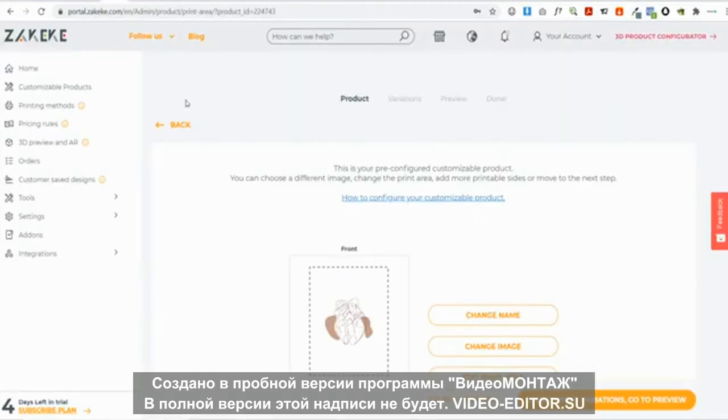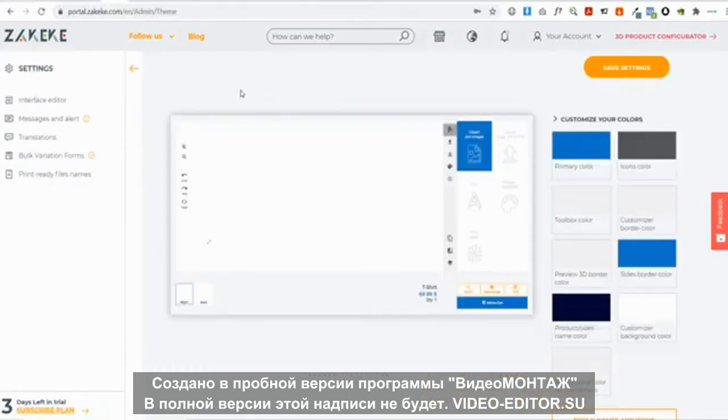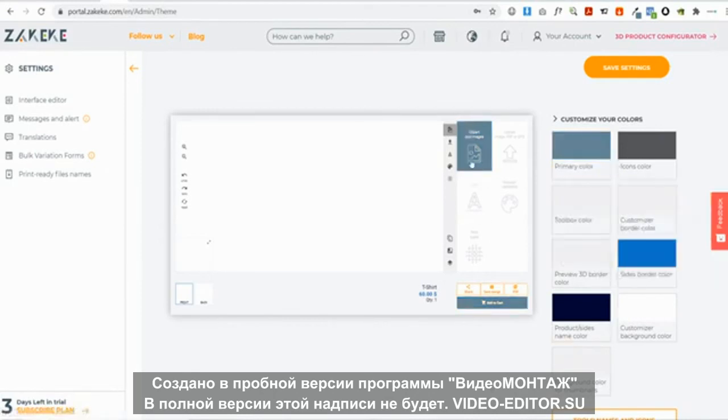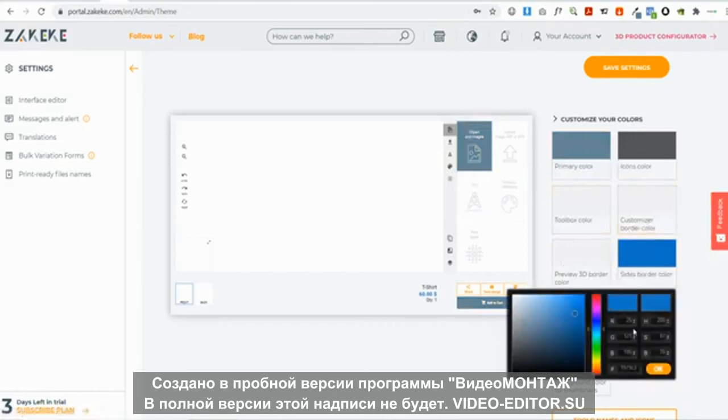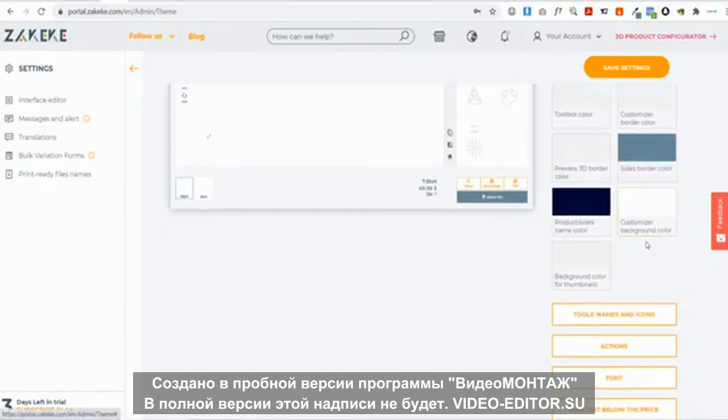So if you go back to Zakeke over here, if you go to settings, you can go to interface editor, and once you click interface editor, you can see over here you can go and change the colors. The primary color over here is going to be the primary color of your site, so you can go and change that. The sidebar and border colors as well, you can go and change like that, and you can change the font as well.